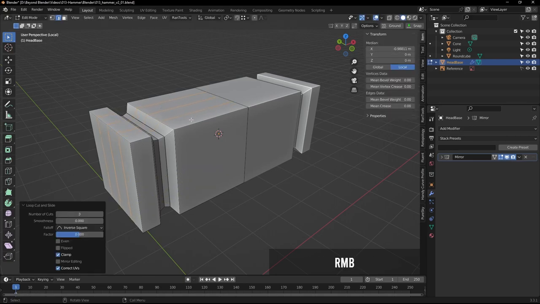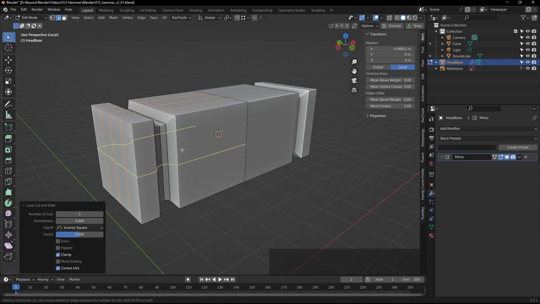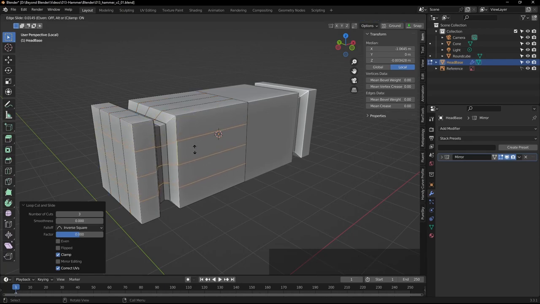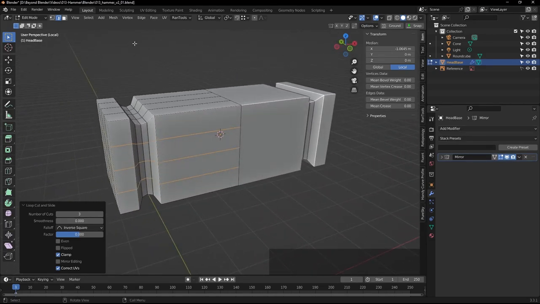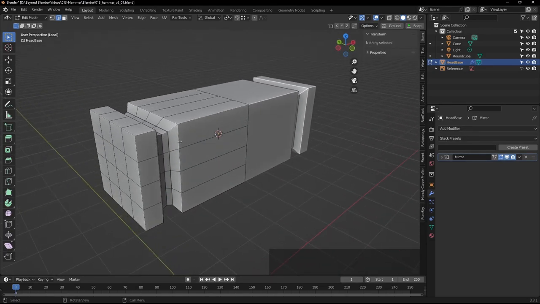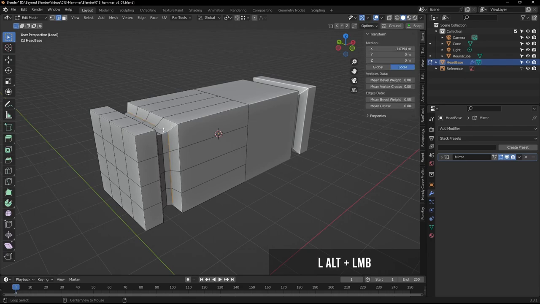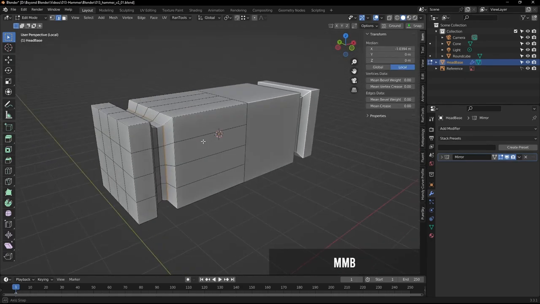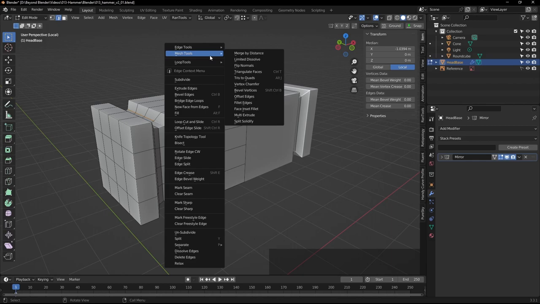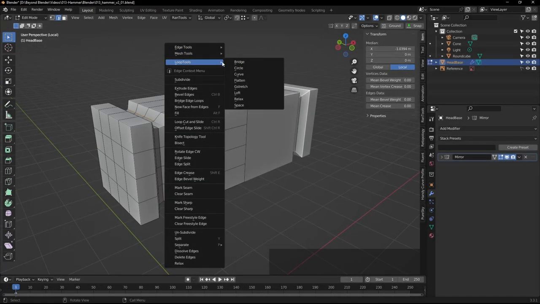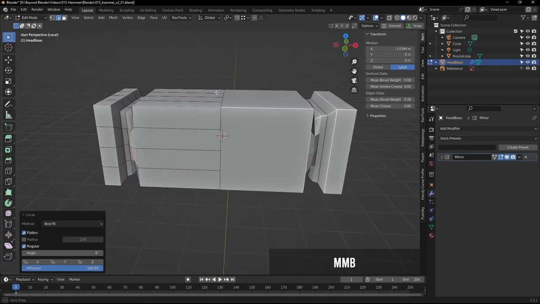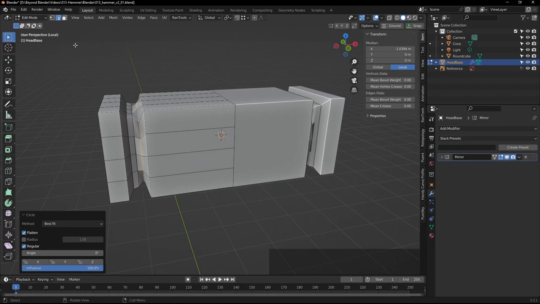But to do that, we need more geometry to work with because you can't round off a four-sided cube. So we'll add some edge loops by hitting Ctrl R and add 3 cuts along each axis. And then select the loop cut by pressing Alt left click, and then right click to select LoopTools and select Circle. Now that might look like a mess and that's absolutely fine, but it's doing what we want.